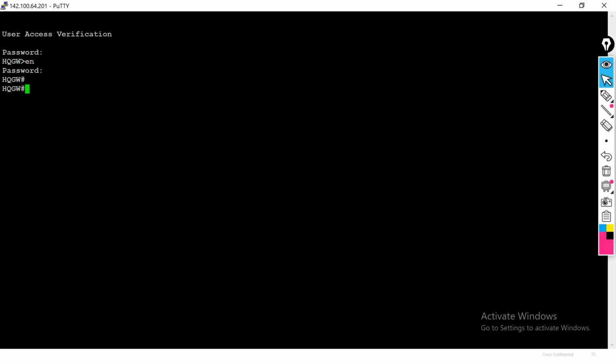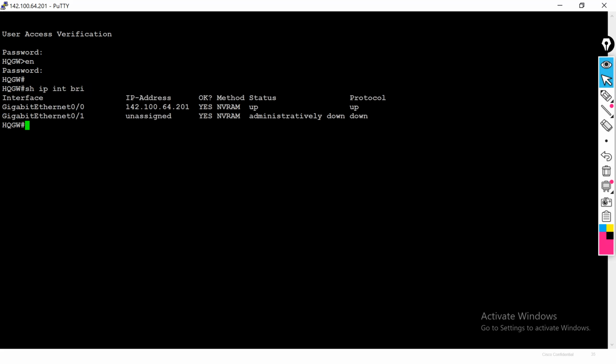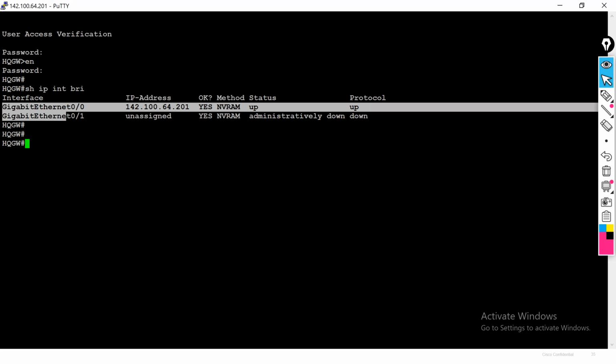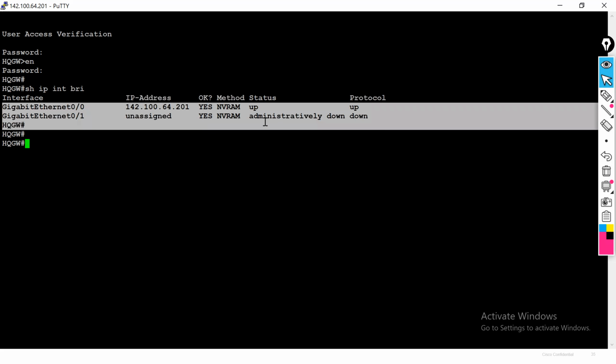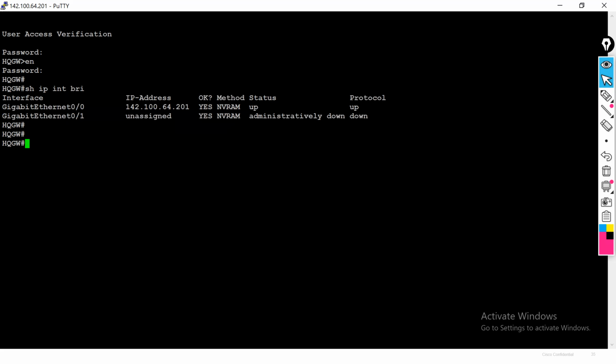How are you going to check the status of the serial or Ethernet interface? Exactly. Show IP interface brief. This is the command you are going to use. When you give this command, if you have any serial interface or Ethernet interface, it will be displayed here. What IP address, what is the status, everything will be displayed here.